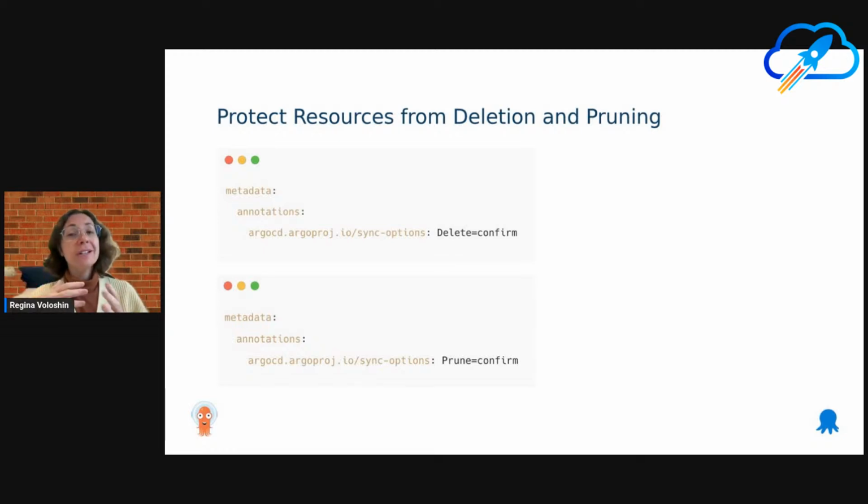Resource protection from deletion and pruning. So there are cases, for example, when we're talking about namespaces in the production environments, when we would want to kind of require additional thought before deleting the namespace so that someone maybe doesn't delete it by mistake. And so now there is an option to configure on this particular resource an annotation that would tell Argo CD that either deletion or pruning could only take place after a manual confirmation.